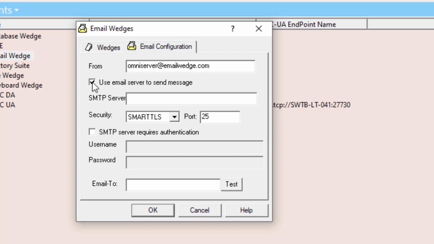So since we want to use Google's mail server, we'll enter smtp.gmail.com. And for security, OmniServer now supports, as you can see, Smart TLS with a default port of 25, SSL with a default port of 465, or TLS with a default port of 587.